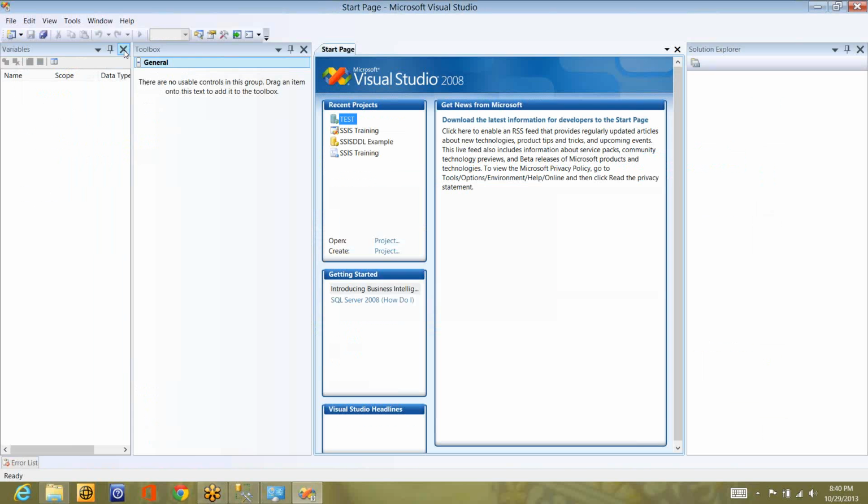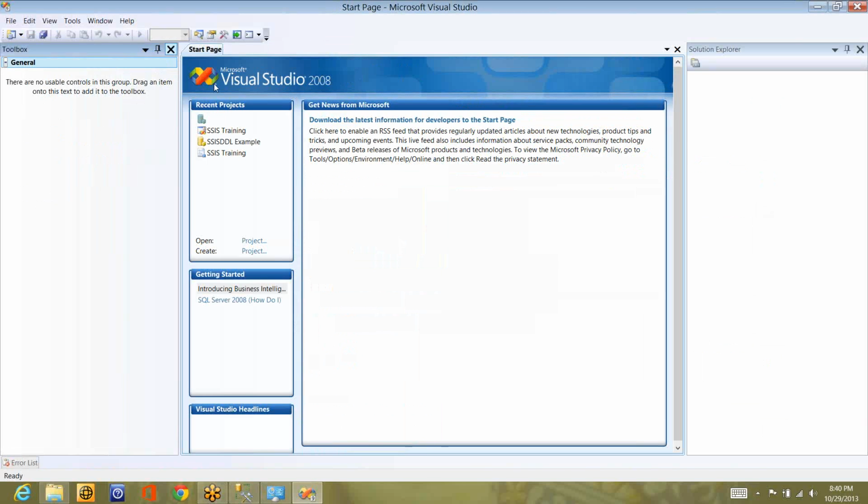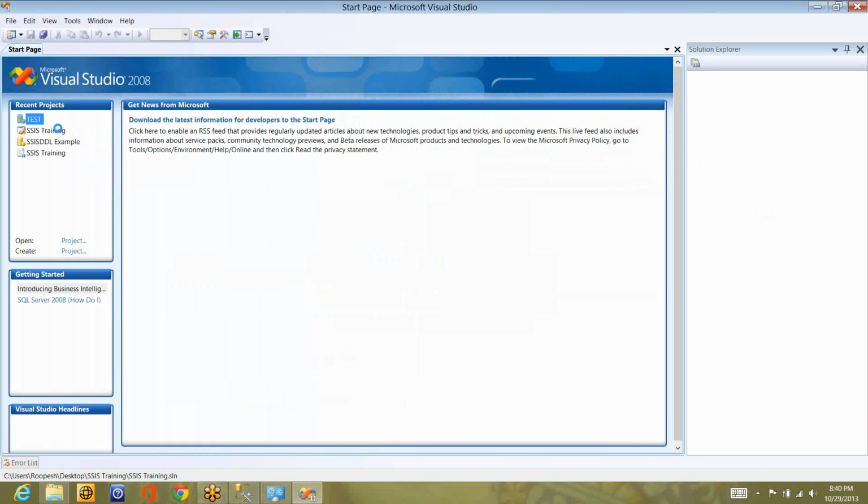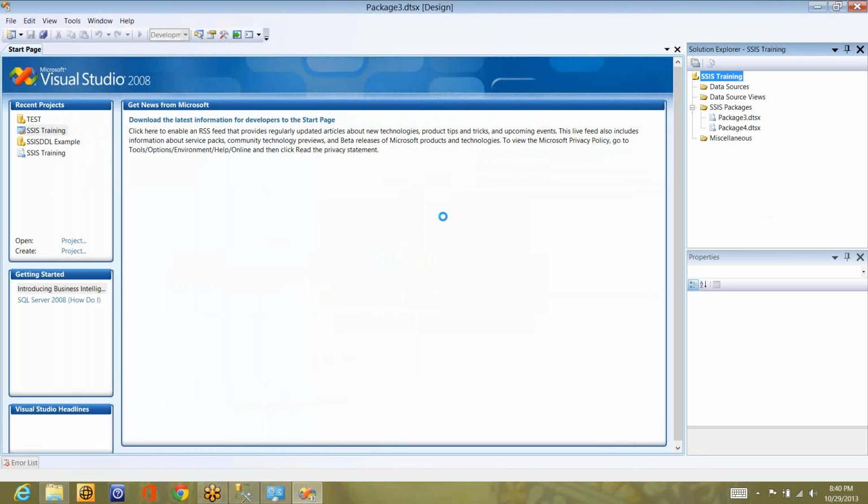It will not refresh automatically. That's the problem with the environment variables. So let me select this and let me go to the package configurations here.